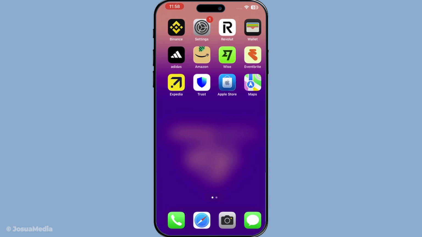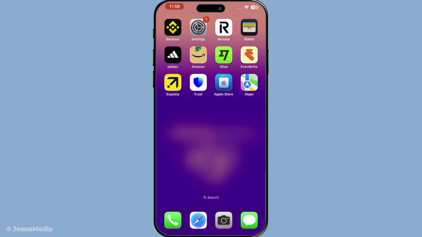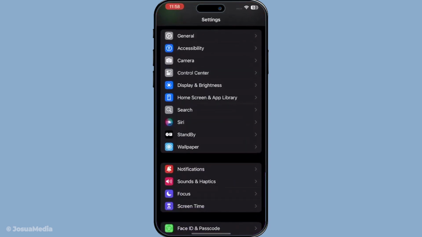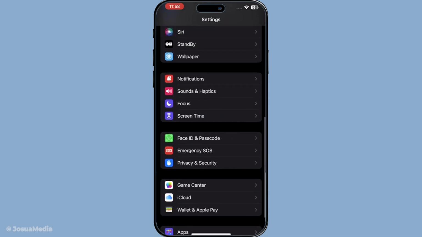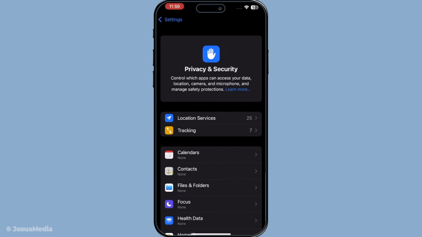Begin by unlocking your iPhone and opening the Settings app. This is where Apple keeps all privacy controls that affect apps like Maps. Once you're in Settings, scroll until you see Privacy and Security. That's the section that manages what information your device collects and how it's used across the system.